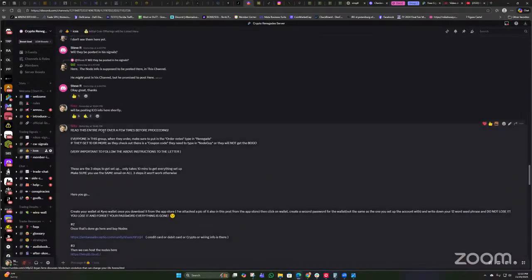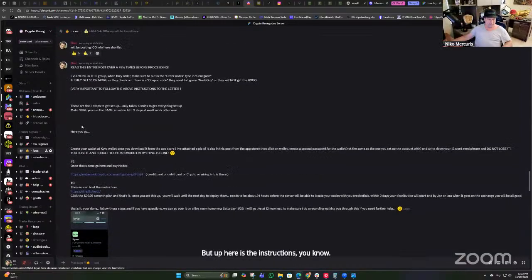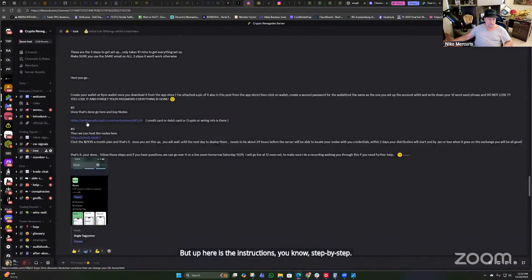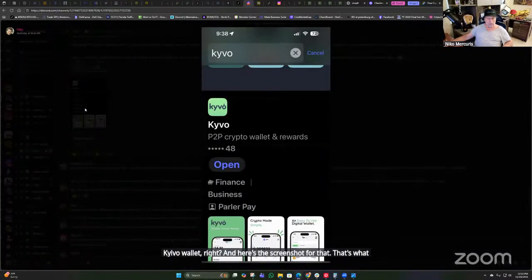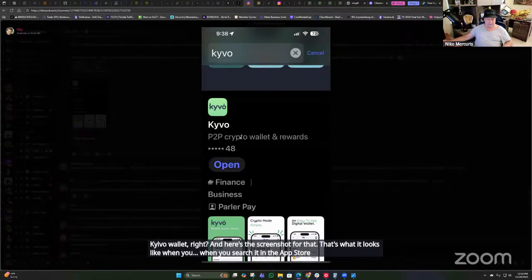But up here is the instructions, step by step. First, you open up your account here from Kivo. I can't even think right. My brain's not working right now. What is it called? Kivo wallet, right? And here's the screenshot for that. That's what it looks like when you search it in the App Store. This is the one, P2P crypto wallet and rewards.